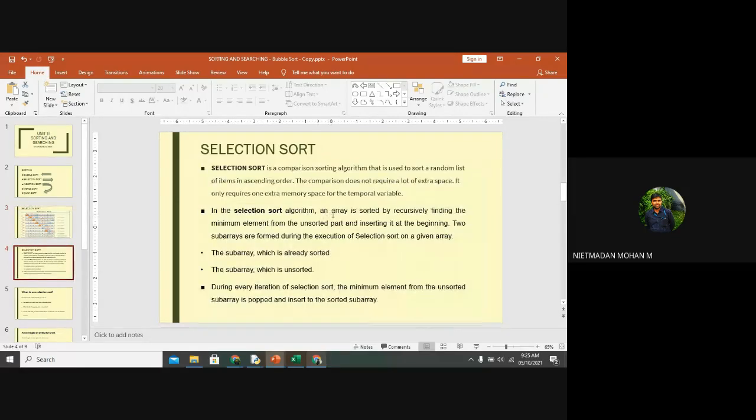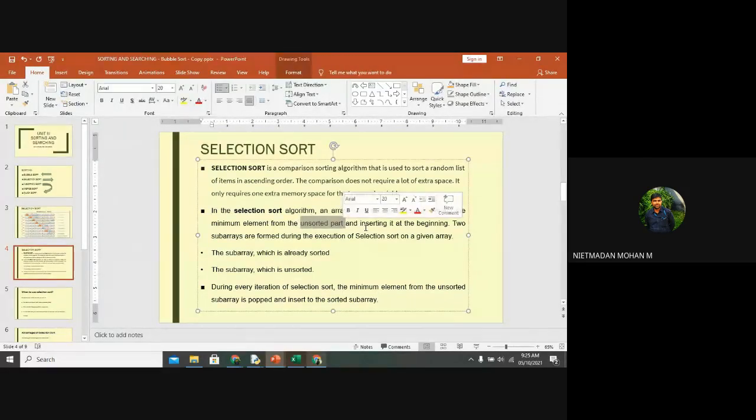In the selection sort algorithm, the array is sorted by repeatedly finding the minimum element from the unsorted part and inserting it at the beginning. So finding the minimum element in the unsorted part and inserting at the beginning is the keyword you want to give for selection sort. And it consists of two subarrays. I have already mentioned which one is sorted and which is unsorted.